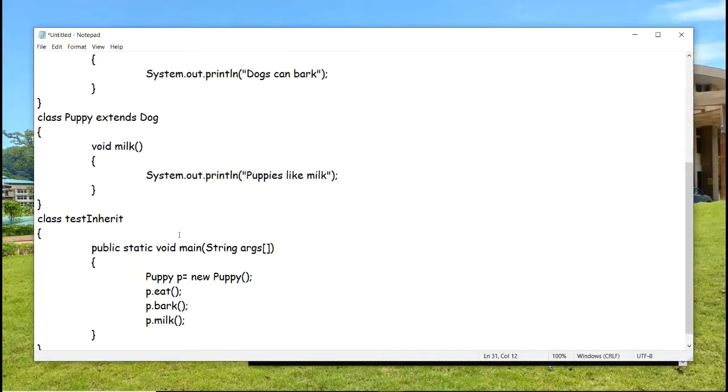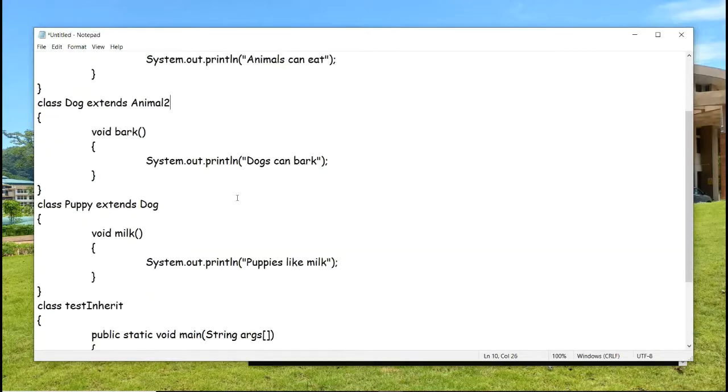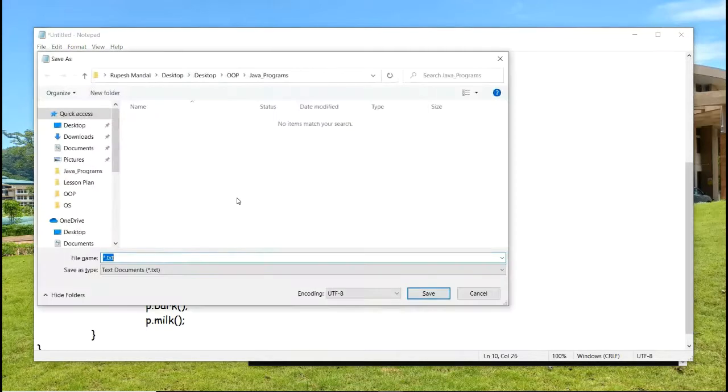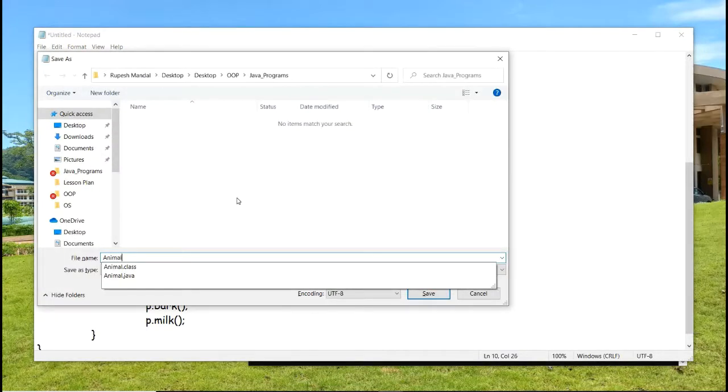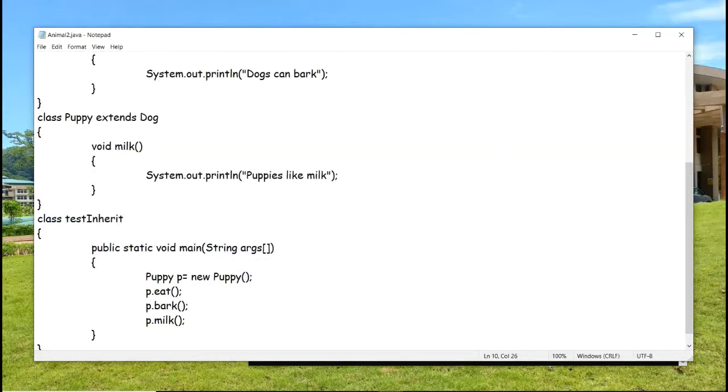So what I'll do is, let's say I'll keep this as animal 2. Here also I'm keeping it as animal 2, because I already have a program which is named animal, so that it becomes easier for us to remember. So animal2.java. Here I have saved it.